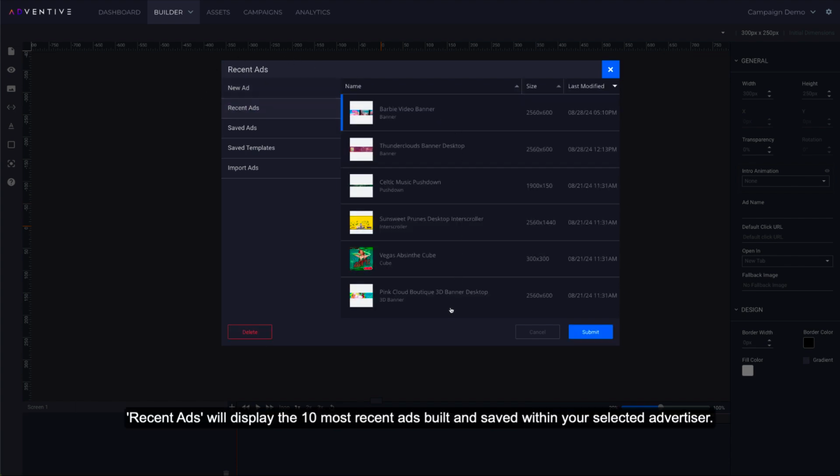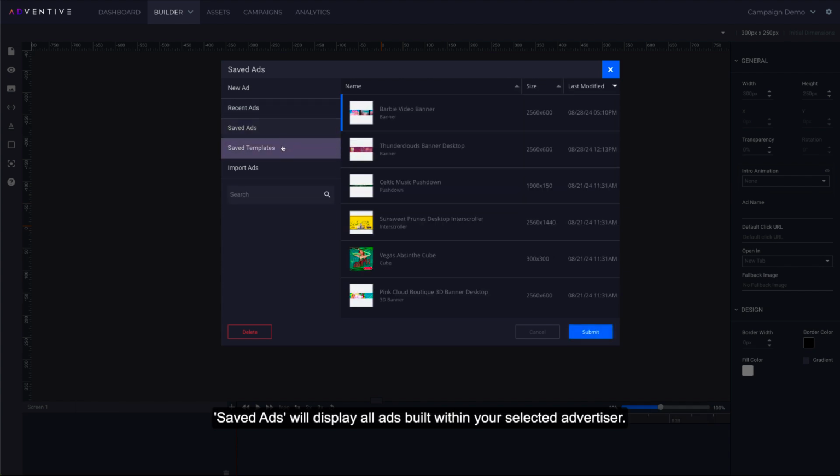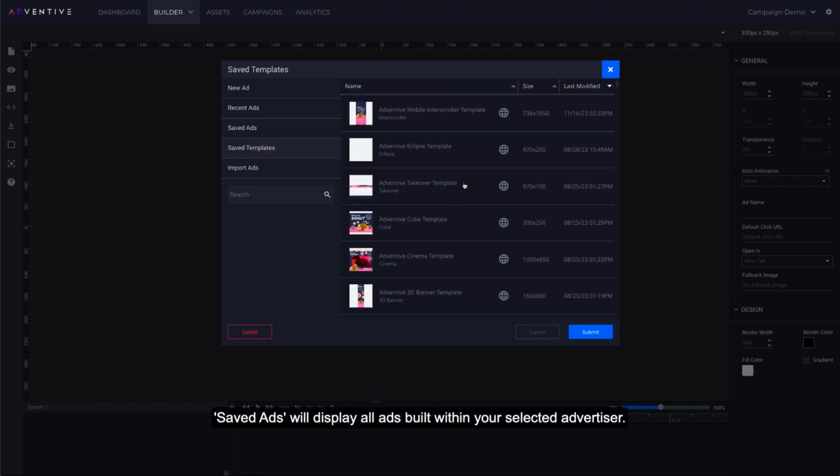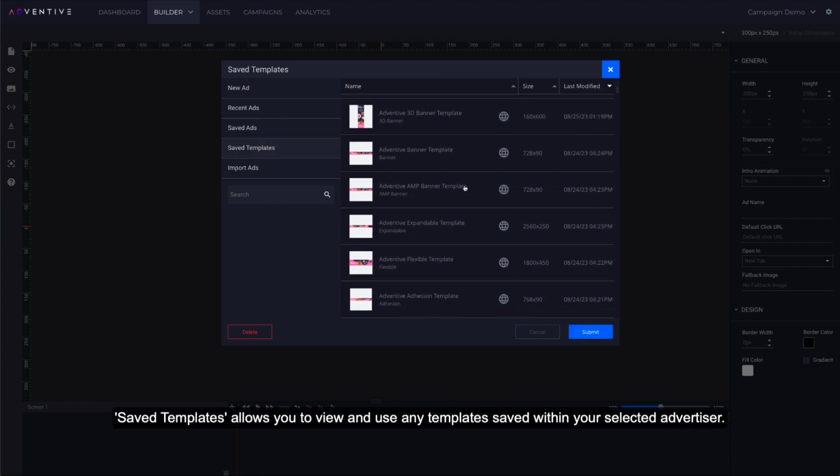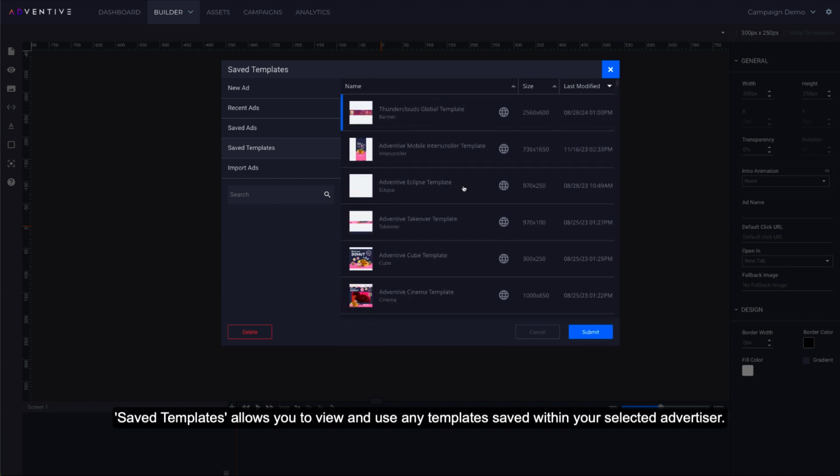Recent ads will display the 10 most recent ads built and saved within your selected advertiser. Saved ads will display all ads built within your selected advertiser. Saved templates allows you to view and use any template saved within your selected advertiser.